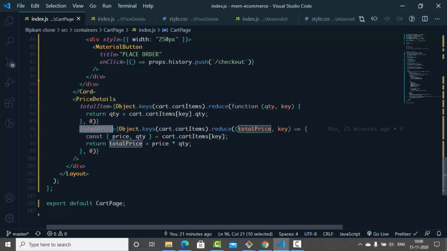Then again we have total price, and we are doing the same process. Instead of quantity, I'm getting total price and the key again, and here I'm extracting the data from our cart items. Cart items and key we already know, so now we have an exact item. Here we are getting price and quantity, and then computing the total price. The initial value is 0, so 0 plus the price of the item, multiplied by the quantity, and then summed. Then it will come up with the total price.